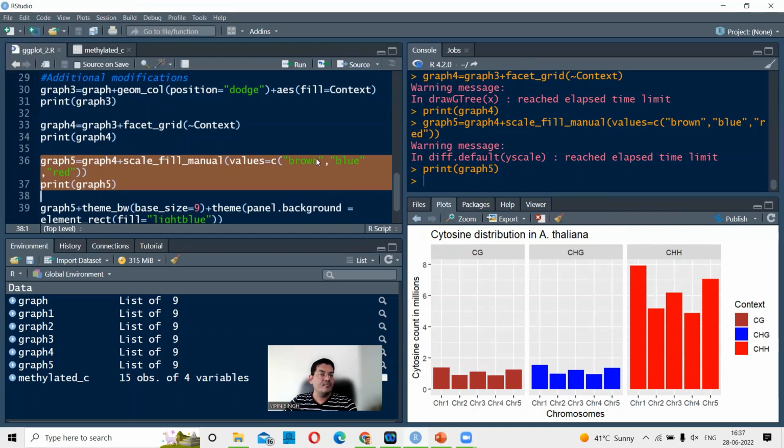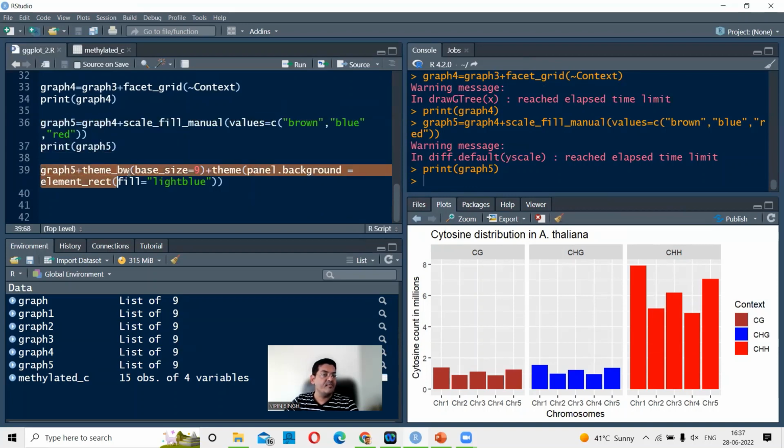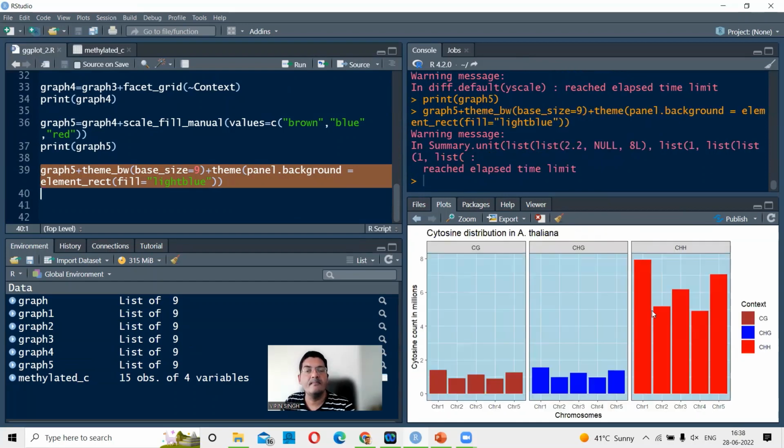And then of course, if you move on, we could also change the background if you want. So you could say graph 5 plus theme underscore bw, base size equals to 9 plus theme, panel dot background equals to element underscore rect, fill equals to light blue. So these are some of the options that you can exercise to change the look and appearance of graph. So now your background has changed.